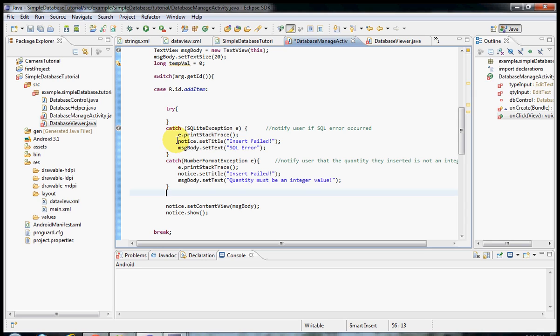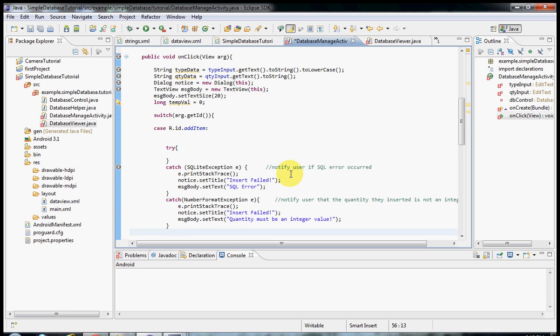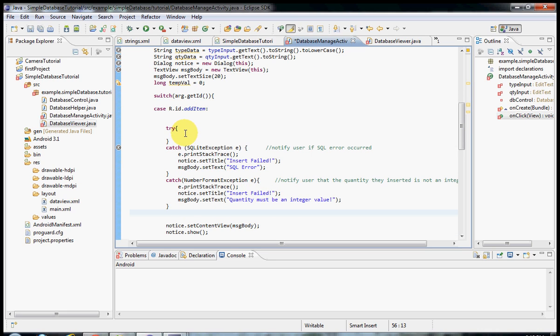But really what we want to do is, if it's, say, an SQL error that happened when you're trying to add an item into the database, you should set the title and the text of the message box or of the dialog so that it reflects that there's been an error and that the insert failed. Similarly, the insert fails as well if, for example, the quantity that someone tried to add, they put in hello instead of putting in a number. The number format exception will fail when you try and convert the quantity input into an integer, which we will do in the try block.